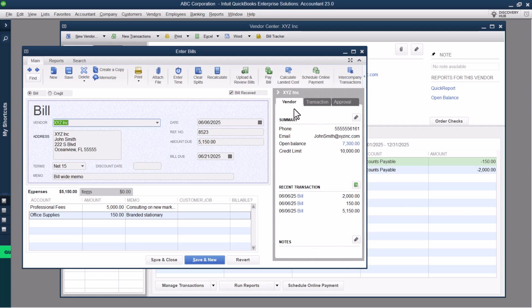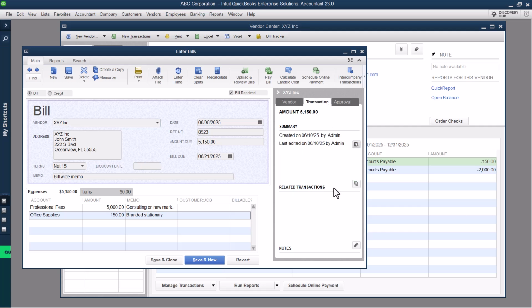Over here, in this right-hand area, we are going to have information about the vendor. So we have the summary information about this particular vendor. You'll see that we have an open balance of $7,300, which is getting close to our $10,000 credit limit, right? It's also going to show us recent transactions that we have made, any notes. It's going to provide information on this particular transaction.